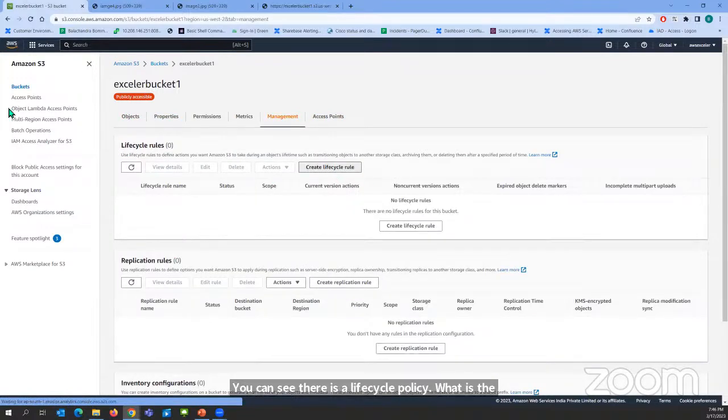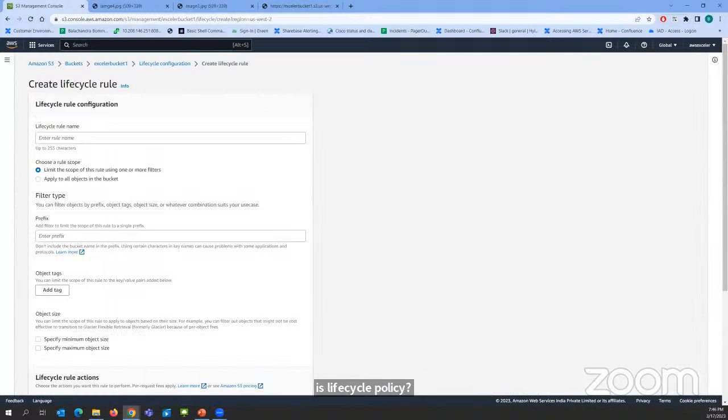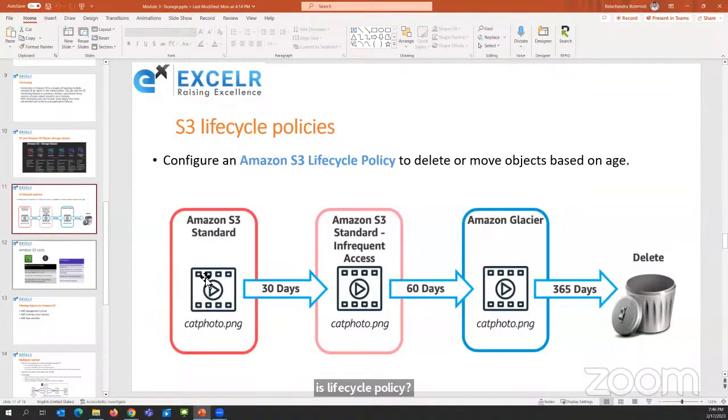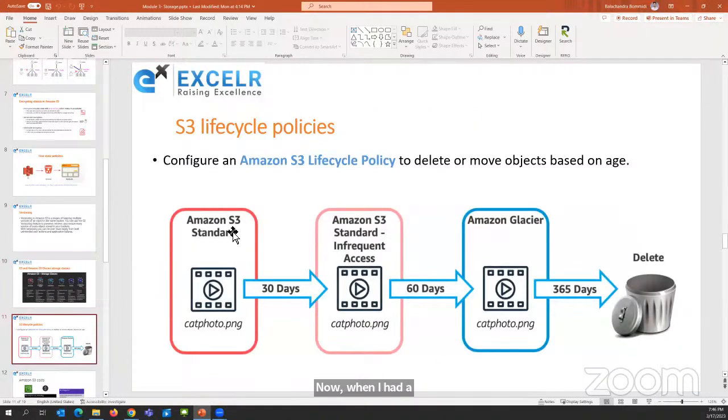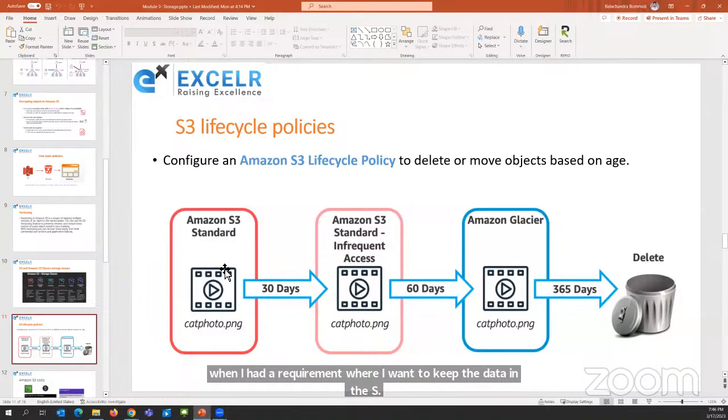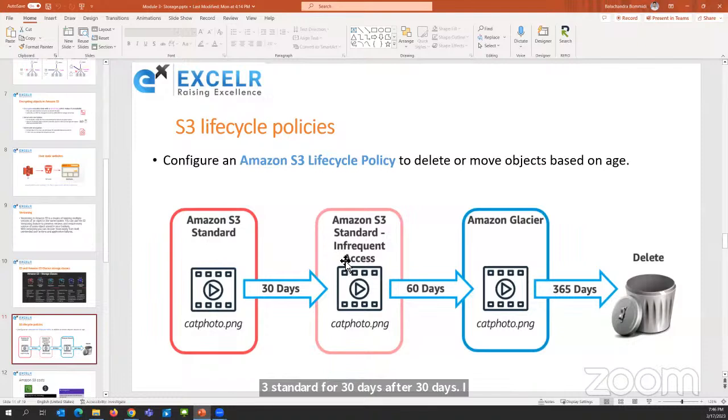What is a lifecycle policy? We have discussed the different types of S3 storage classes. Now, say I have a requirement where I want to keep the data in S3 Standard for 30 days. After 30 days, I want my data to be moved into another storage class, that is infrequent access. Within the first 30 days, I want to access the data frequently because I want to download the data, upload the data and everything. But after 30 days, the data should have infrequent access because I shouldn't be charged more charges.